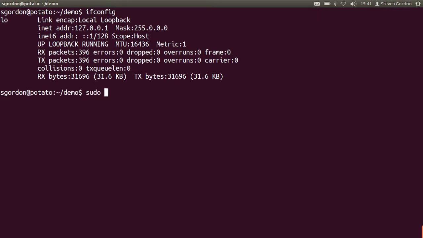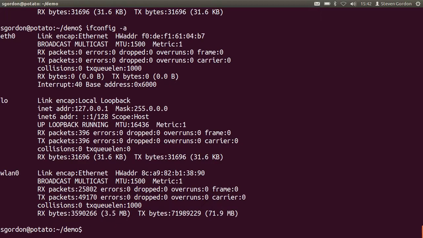I need to do this as sudo because to modify the interface information you need the appropriate privileges. ifconfig, and I know that the interface name from past attempts is wlan0. If we go back, how do I know the interface name? ifconfig -a, list them all. So to find out all the interfaces, even those disabled, ifconfig -a. I'll just clear the screen.